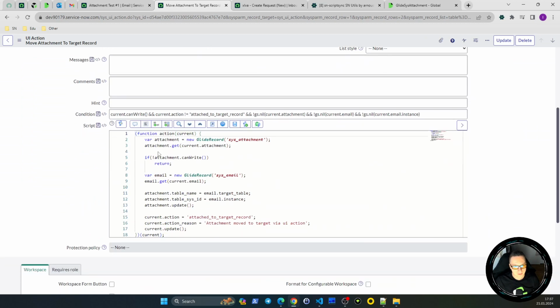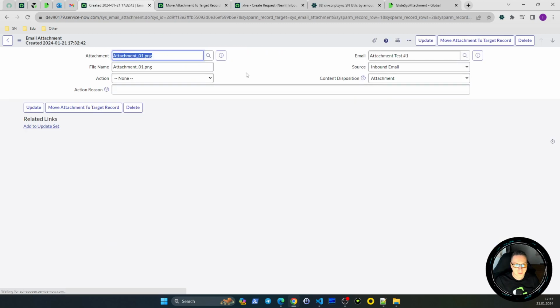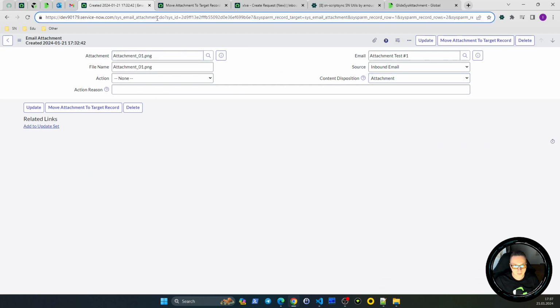Now let's see what we have. All right. It's working pretty straightforwardly without any GlideSysAttachment API. It will get the current attachment from the attachment record. So that means that the attachment, this one, is a reference to the sys_attachment table. Currently we are in sys_email_attachment.